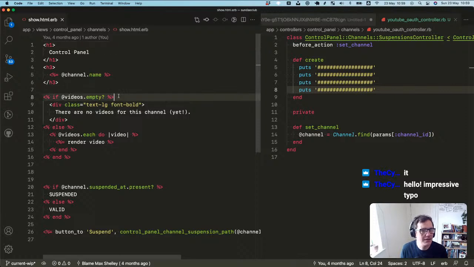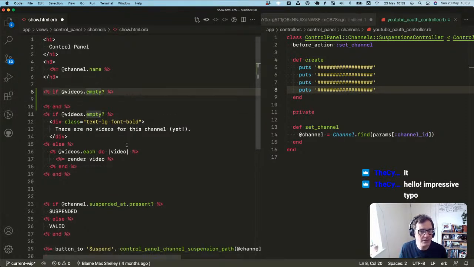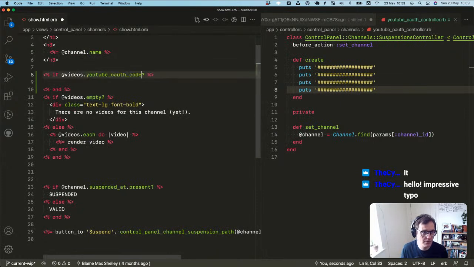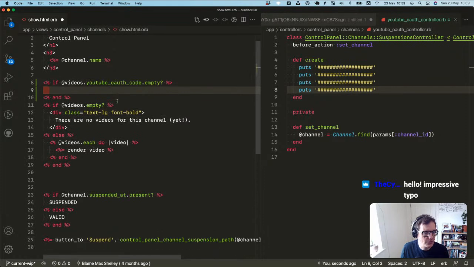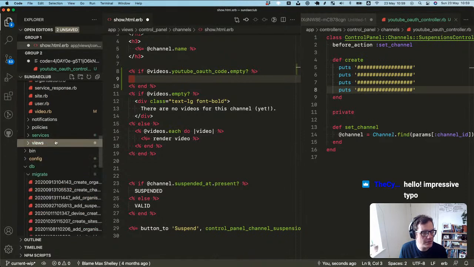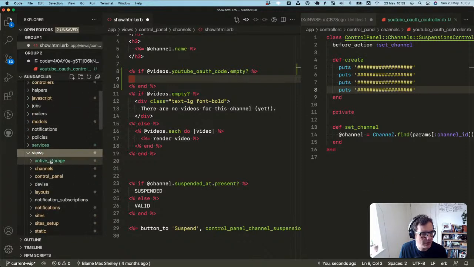So let's say above this crude logic, we'll say, do you have whatever the fields we just added were? YouTube auth code. Well, let's do empty there as well. So if it's empty, we'll say show a button. Which of? Oh, actually, we added loads of view components, didn't we? I've got one called button. It's actual work paying off from previous streams. This might be a total win.